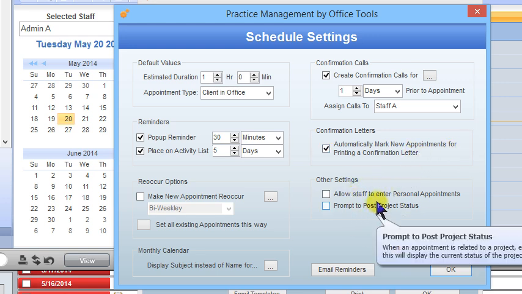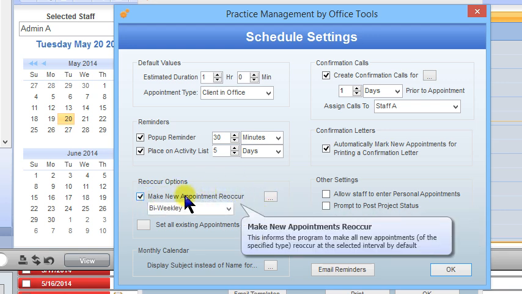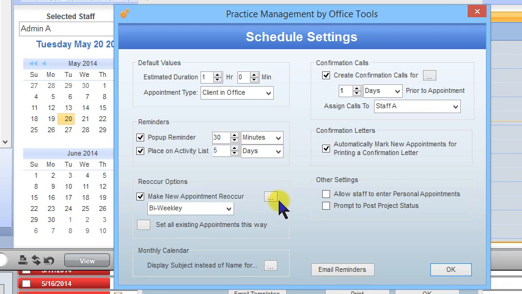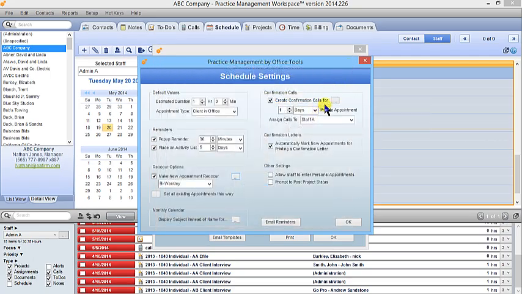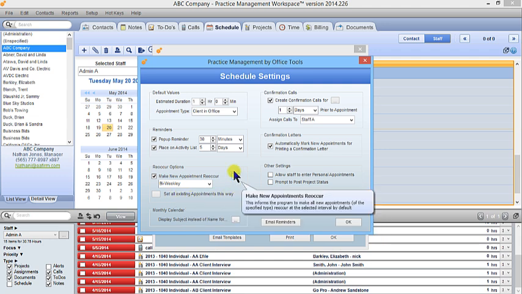Beneath that, in other settings, we have allow staff to enter personal appointments. Personal appointments is a checkbox when you go to create a new appointment. It means that you don't have to select a particular client that appointment is for. It also shields certain details from other staff, so you can put things in there like doctor's appointment or hair appointment, something like that. Over here under reoccur options, you can make certain appointment types reoccur automatically on a certain interval, very similar to confirmation calls. You can also set existing appointments this way of a certain type if you want to do that retroactively.